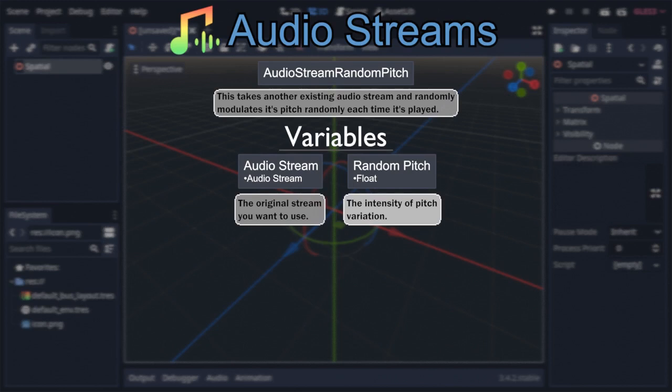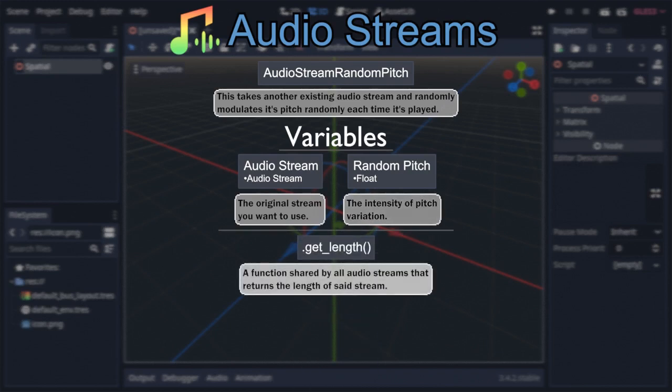This can be really good for making repetitive sound effects, think something like footsteps, from annoying the player. Also, one other thing I'd like to mention is that all 4 of these share a single function, getLength, which of course gets the length of the stream in seconds.